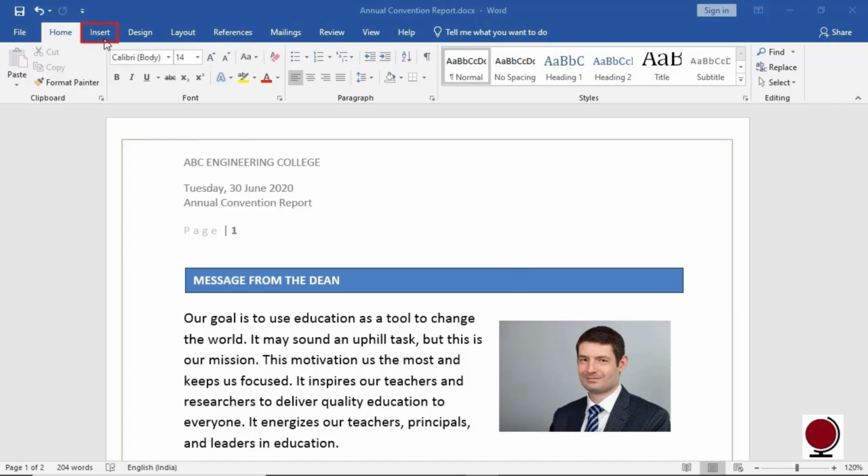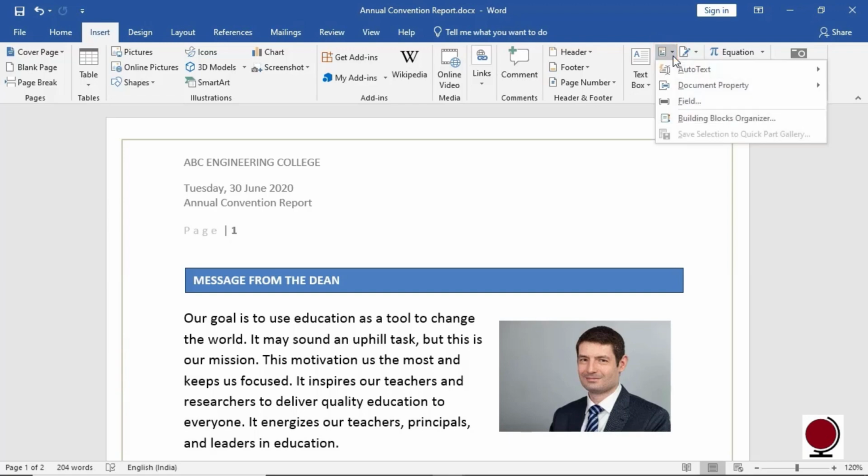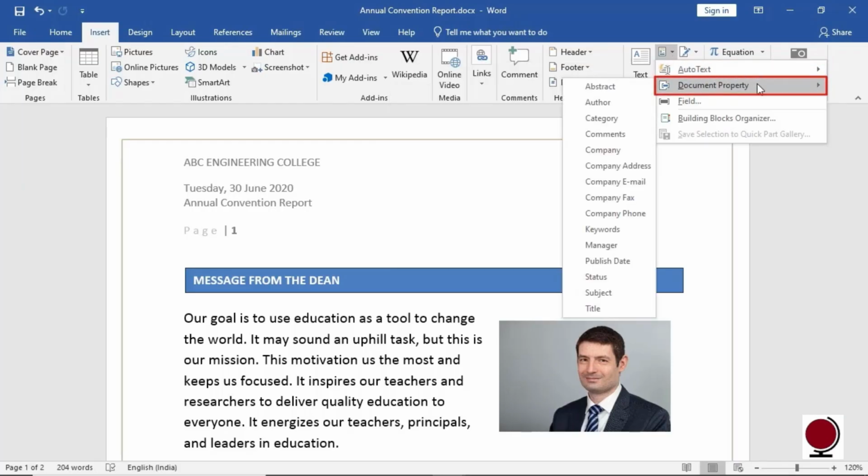Many times, you have to reuse the same content in different documents. You may be typing it every time. You can avoid this by using Quick Parts. The Quick Parts in Word is used to create, store, and find reusable content, including auto text, document information such as title and author, and fields.